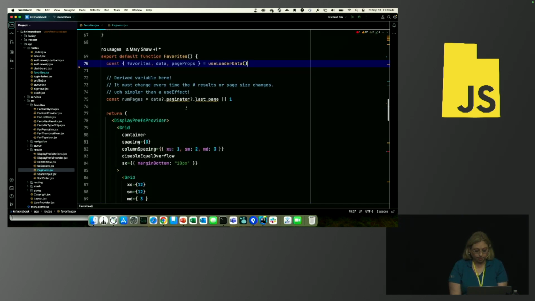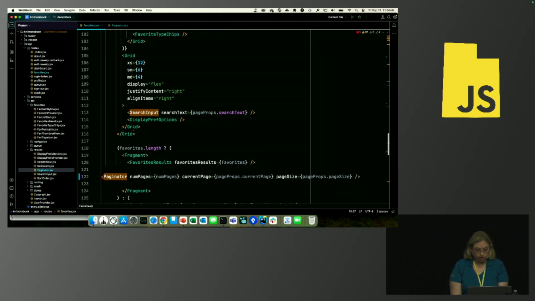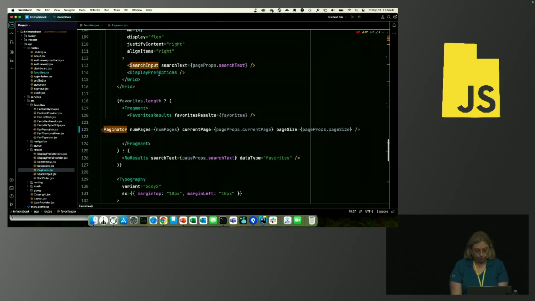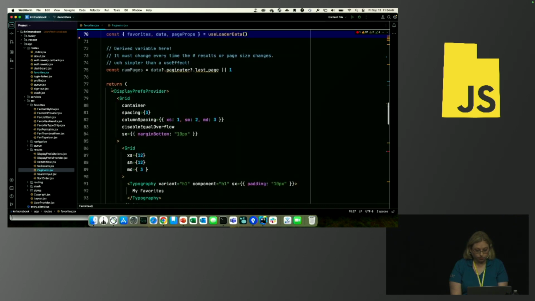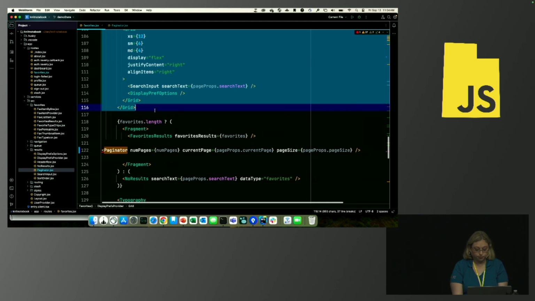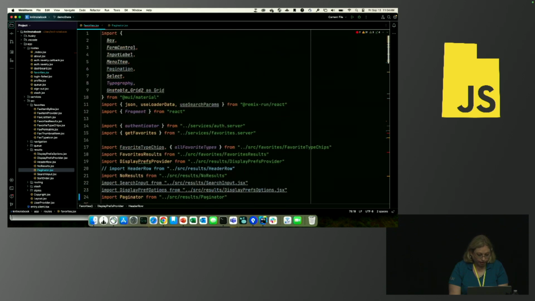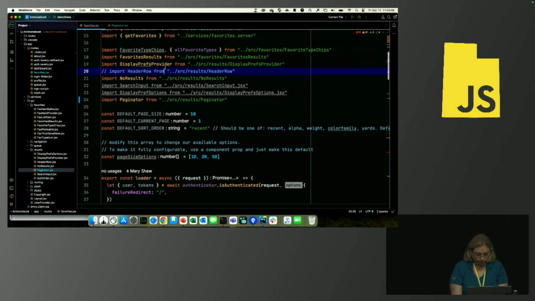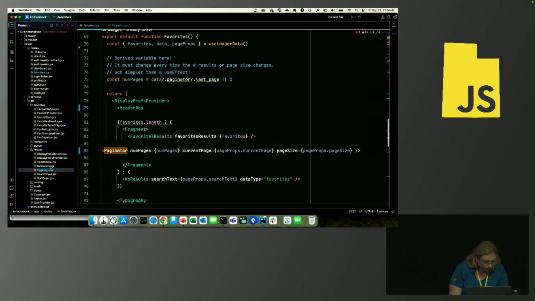Next, I'm going to do the header. So there's all this JSX, all about the header. We've got our pref options, our search input. So it's these grids. I'm just going to replace that with a header row. I'm just going to pull it in here, our header row, and let's take a look at it real quick.